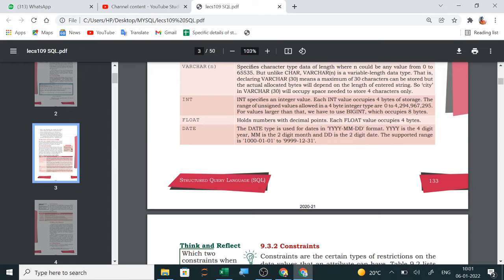Int specifies an integer value. Each int value occupies 4 bytes of storage. The range of unsigned values allowed in a 4-byte integer type is 0 to 4,294,967,295. For values larger than that, we have to use bigint, which occupies 8 bytes. You will see bigint, smallint. So what are these? In integer this is the maximum range. Beyond that, if you want to store more data, then you have to use bigint.